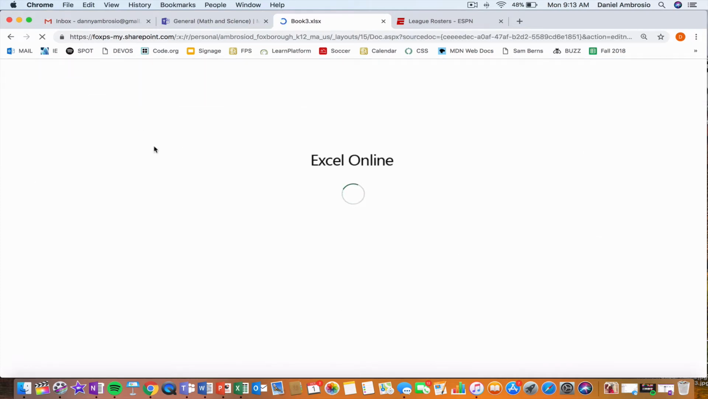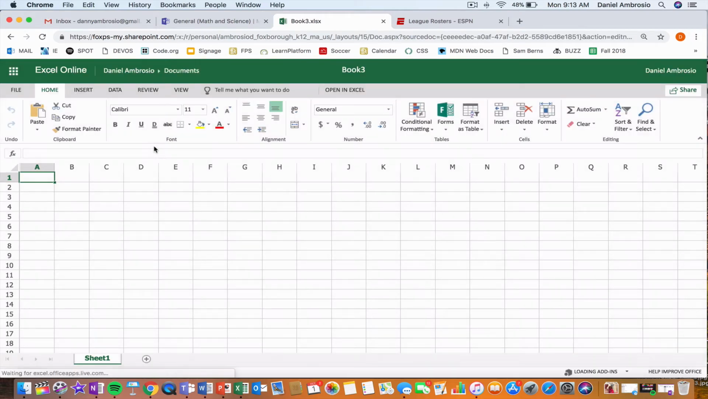The very first thing you should do when you create a new document is rename it. To rename your file, simply click on the name of the file at the top. Here I can click on the title and rename it. Here I've created my new file.